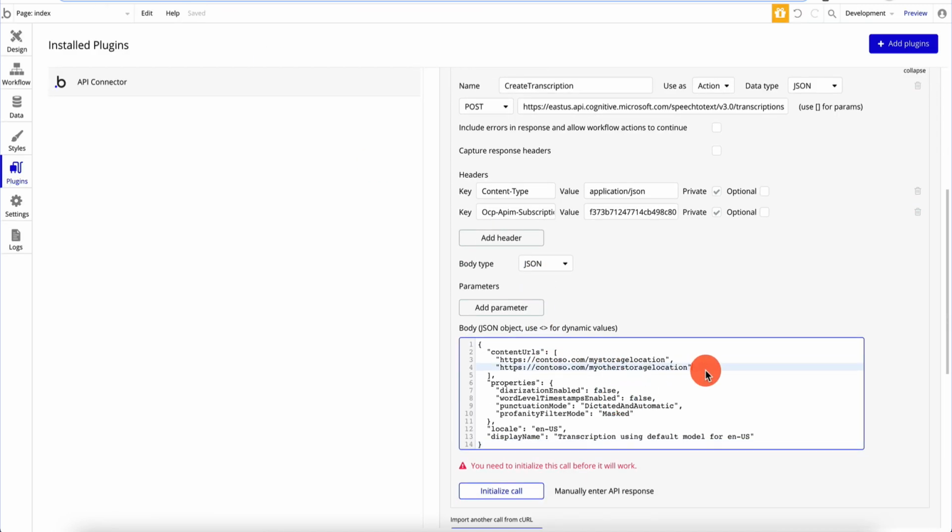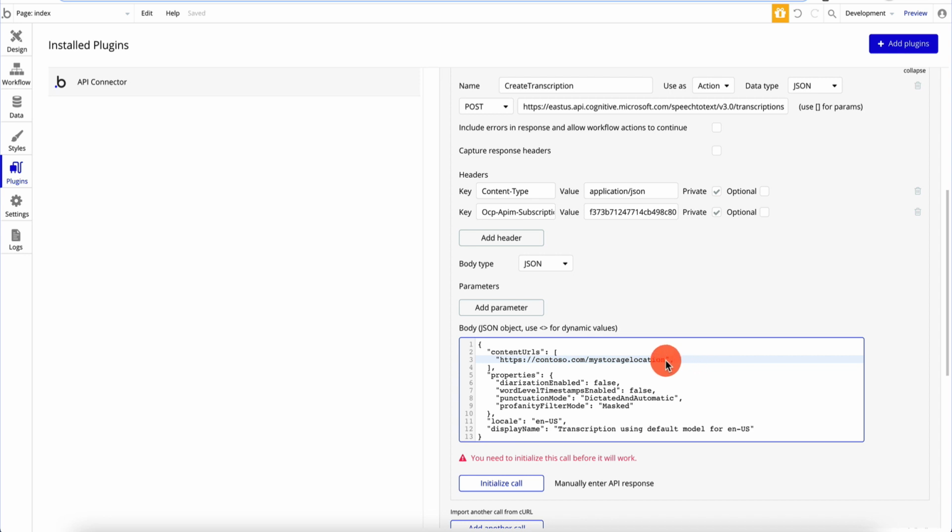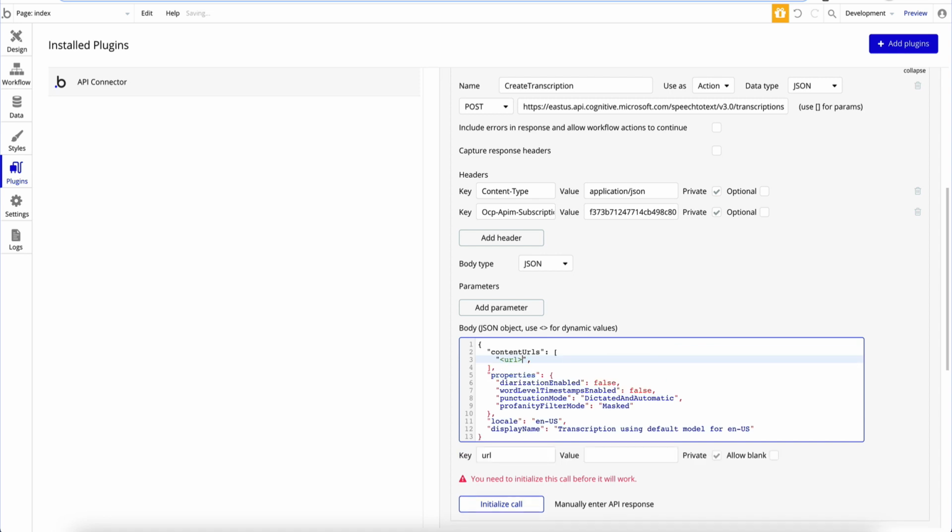I'm going to delete this URL. And what I want to do is put this URL as a parameter, right? So I'm going to put URL as a parameter. Once I do that, I have this URL here, which is going to be filled in from the main page. So we have the URL.